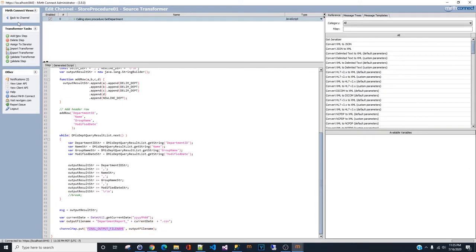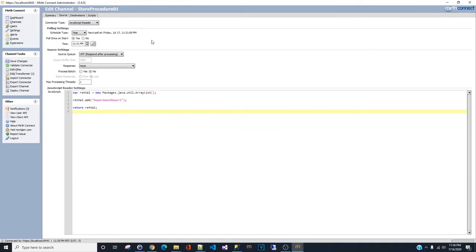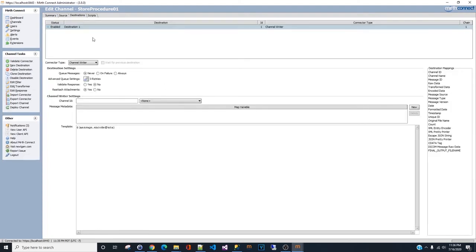Just copy that. Now before we get out of this window, you need to validate the transformer so that you don't make any error. Okay, so it looks good. Now let's go back. The next step we're going to go to, let's save it. Okay, just in case anything happened, you still have the channel. Destination.